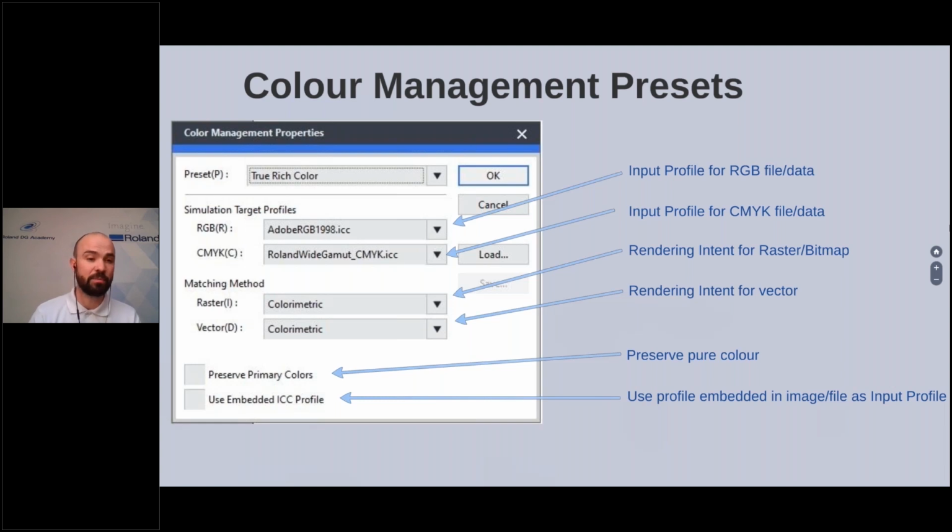So if there is no embedded ICC profile, as it says here, we then switch to a simulation target profile. So these are the profiles that can be attached for RGB information and for CMYK information within a file. A file can have both, okay? If we're bringing in PDFs or EPSs, these can hold a lot of information, and they can hold raster, vector, RGB, and CMYK information. So if we don't use the embedded profile, or there isn't one, then we switch to the RGB and CMYK simulation target profiles.